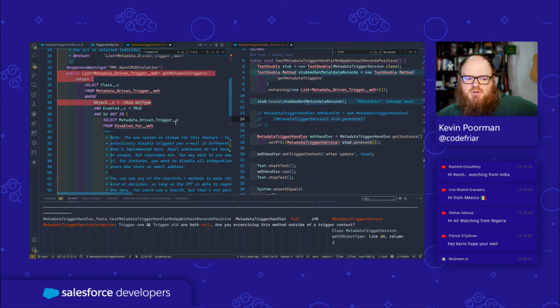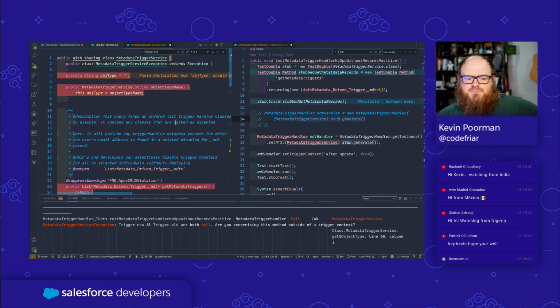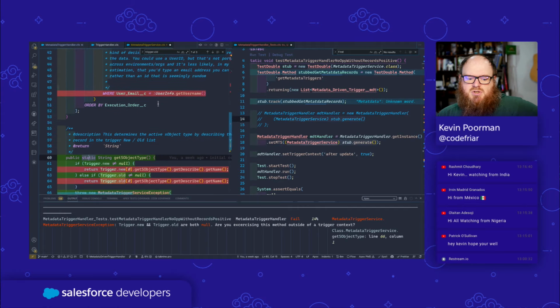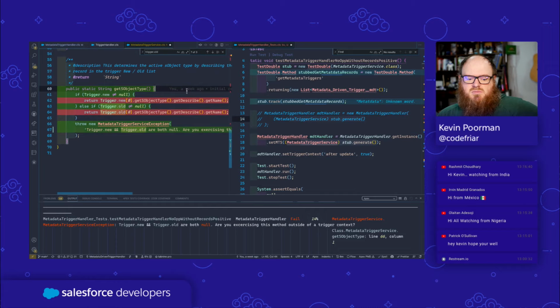So let's think about this. We could override the object type and just return that object type down here, if this dot object type is set, which would be true in a positive case. We'd have to write another unit test to capture the negative side of things when we expect this to occur.